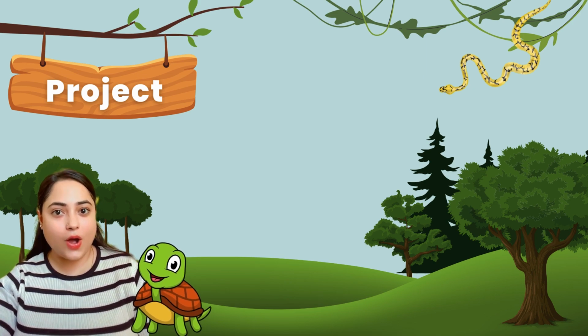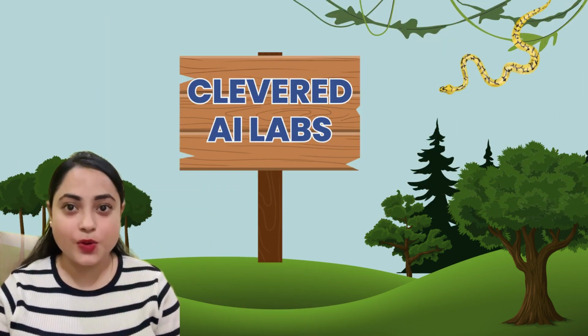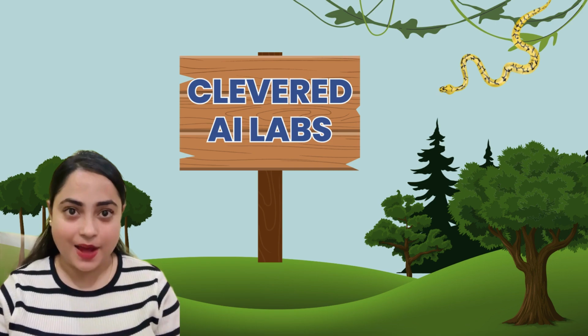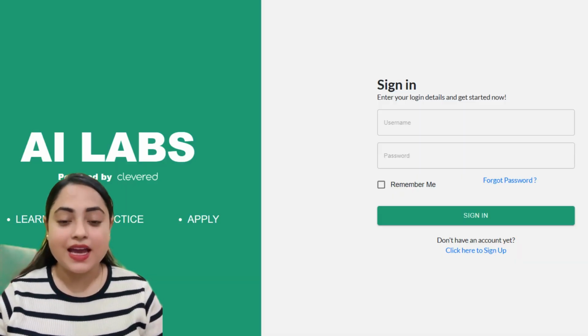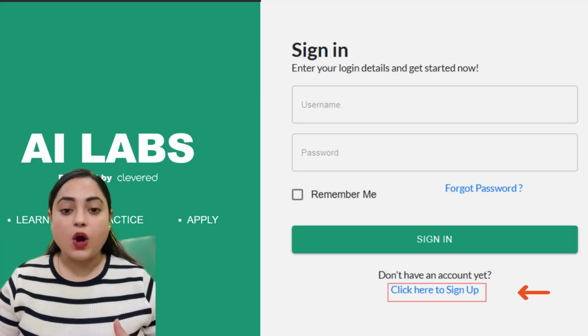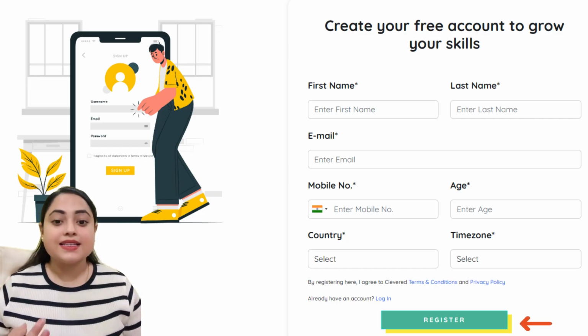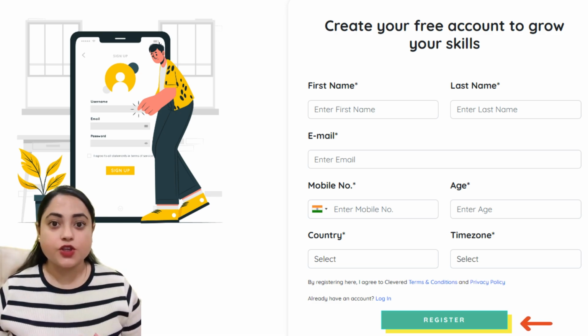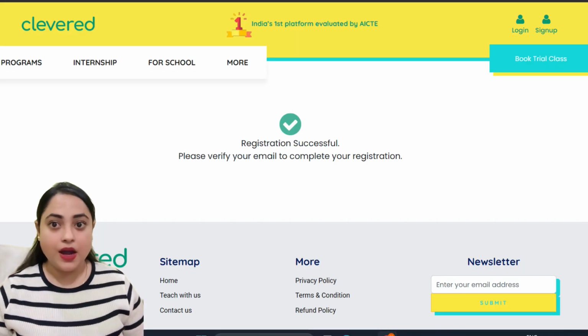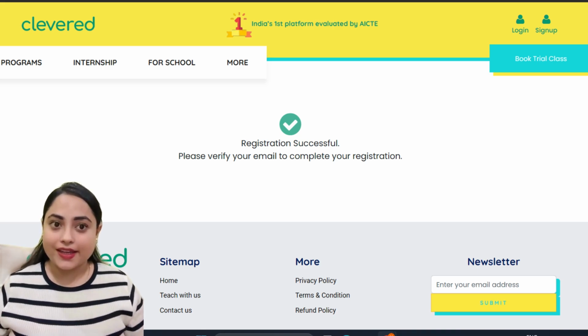Here is how you can log in to Clever's AI Labs and write your own code. Step 1. Visit www.ailabs.com. Step 2. Click here to sign up and enter your details. Step 3. After registering, you will receive a verification email. Once you verify your email, you will get the credentials to log in and start creating your first Python project.